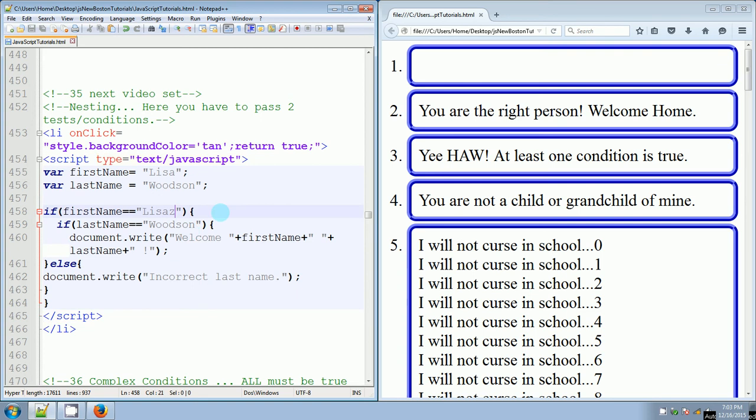So let's say that the first name is spelled okay, but the last name is misspelled. Let's see what happens now. If first name is equal to Lisa, that's true. So now we're going here. Now it's asking if the last name is Woodson, and that's false. That means that this set of curly braces right here, from here to here, is going to be ignored.